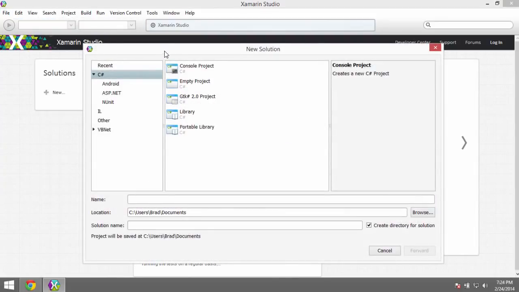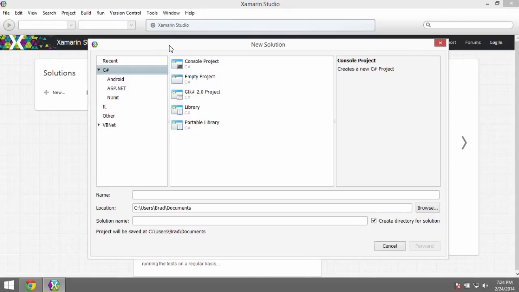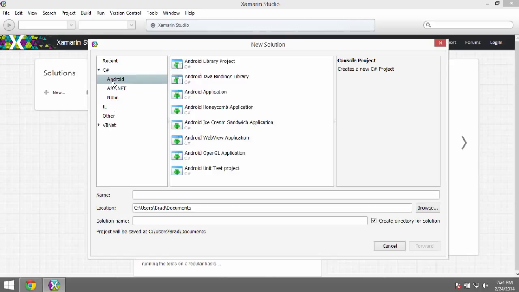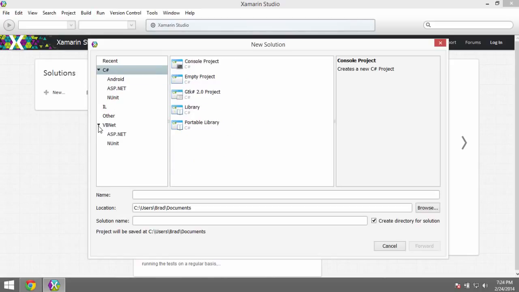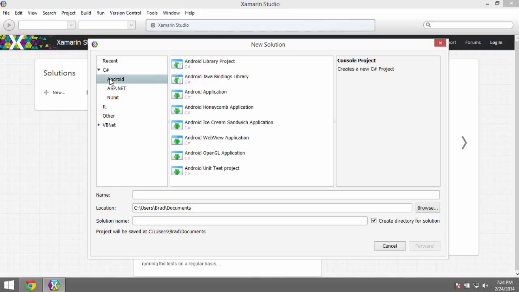This window here should look familiar to anyone who's done Visual Studio development before. What we're picking here is what type of project we want to build. For our case, we want to build an Android app. You can see that you have the option to do C# Android, or you can do some VB.NET in Xamarin Studio, but primarily it looks like it's just ASP.NET. So for what we're focusing on, we're going to go C# and we're going to go Android.